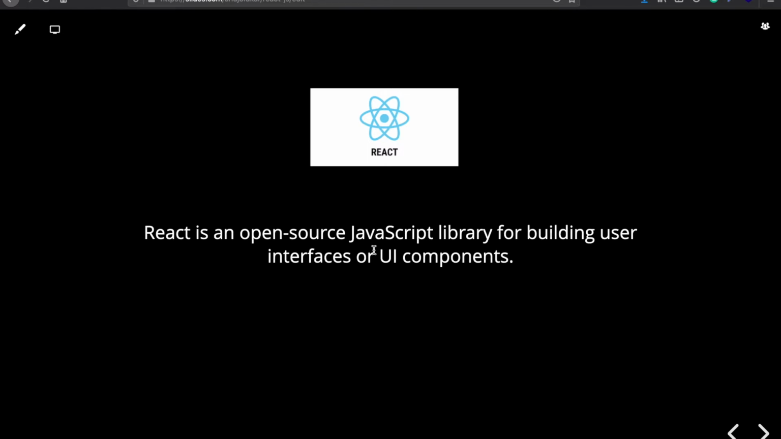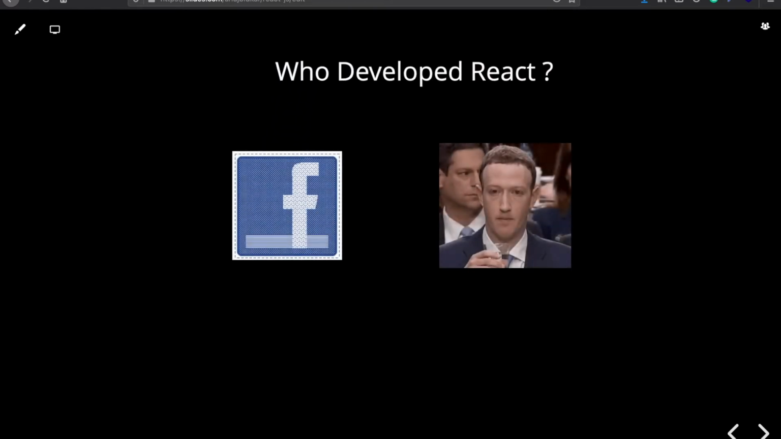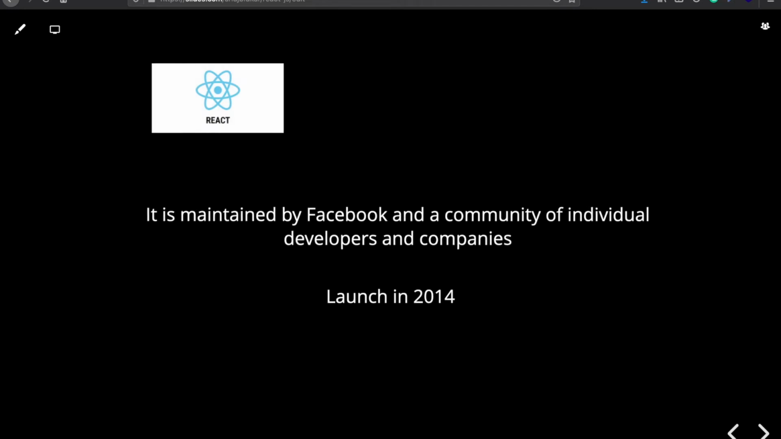Then who developed ReactJS? ReactJS is developed by the Facebook company, under Mark Zuckerberg. They started developing ReactJS around 2011, and they launched their first version around 2013 and 14. So it is maintained by Facebook and other individual developers.